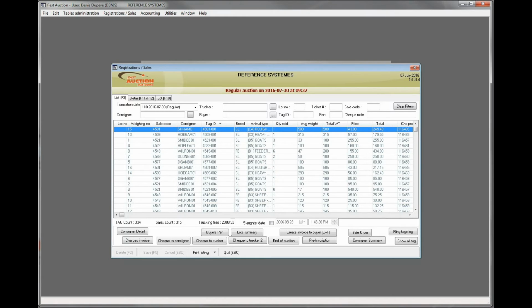The middle part of the screen is where you'll find the details about the lot, the consignor, or the buyer that you've selected in the filter section. The bottom section allows you to access various other management tools and reports. We will be seeing some of them shortly.